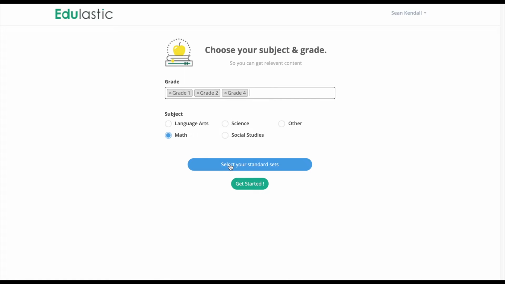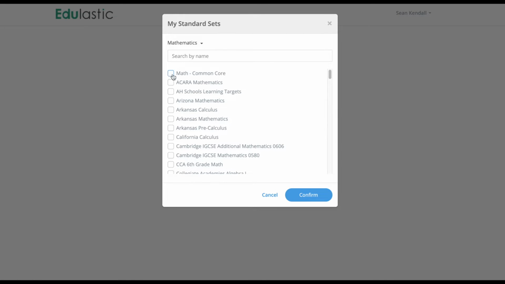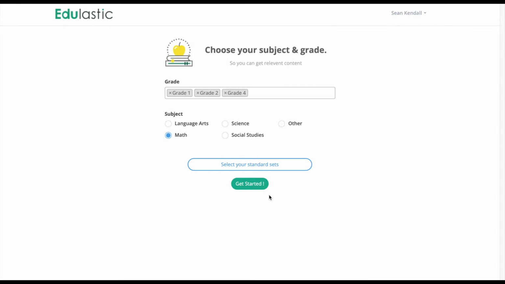And the final thing here is select your standard sets. We don't need to set this right now, but if you wanted to and you only teach one subject, it might not be a bad idea. So for math here, I can go to select your standard set, and I can say I want Common Core. And what that's going to do is it's going to help you filter through the standards later, and making sure that anytime you choose math, you don't also have to choose the standard set Common Core. It'll just default to that. I'm just going to cancel so we don't do that here, and I'm going to get started.